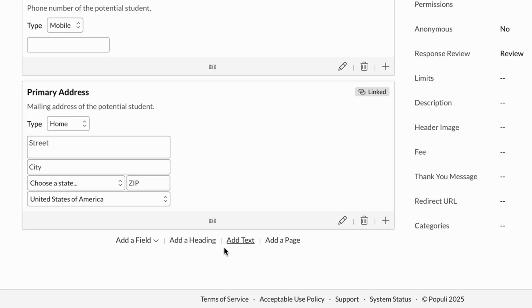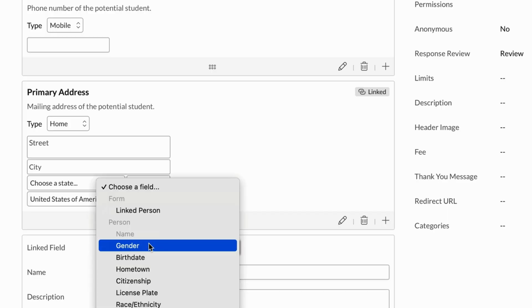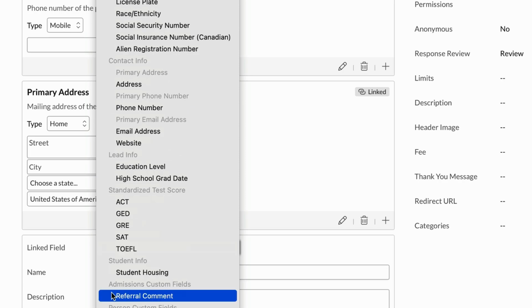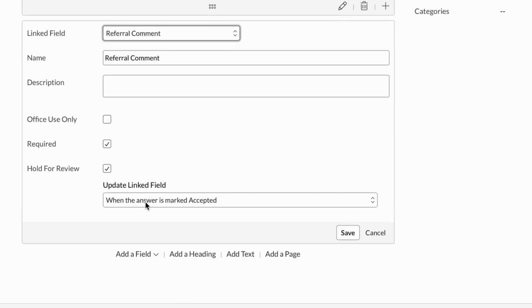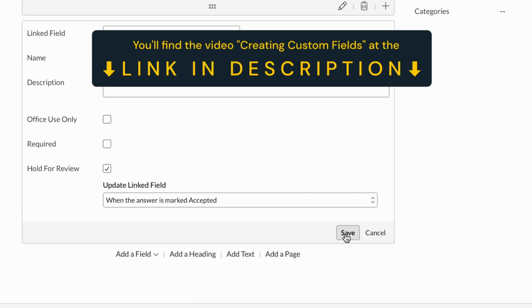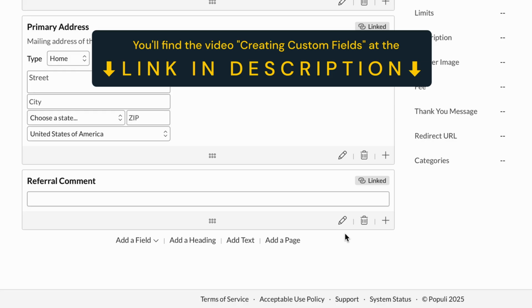If you'd like to give referrers an opportunity to comment on what they believe makes this person a good candidate, your admissions admin should create a custom text field called something like referral comment. And then you can add and link that field here. We have a video that covers creating custom fields if you need that.